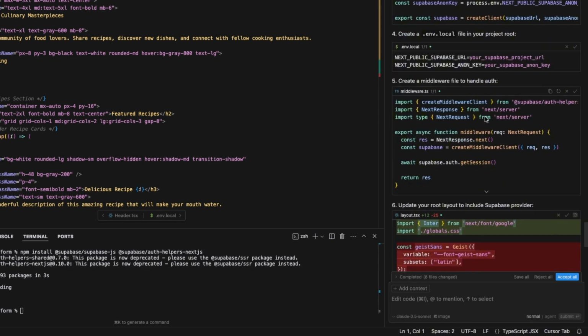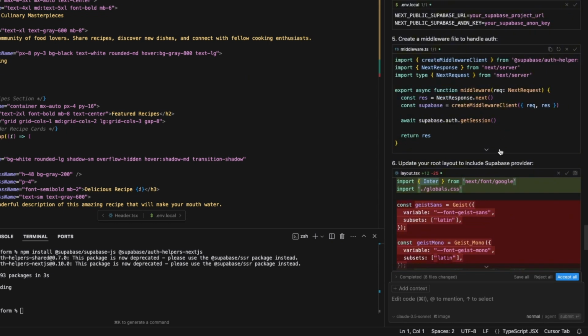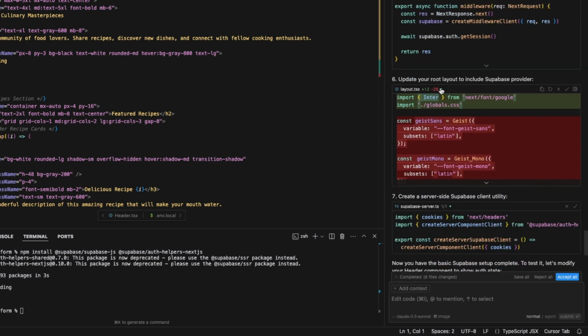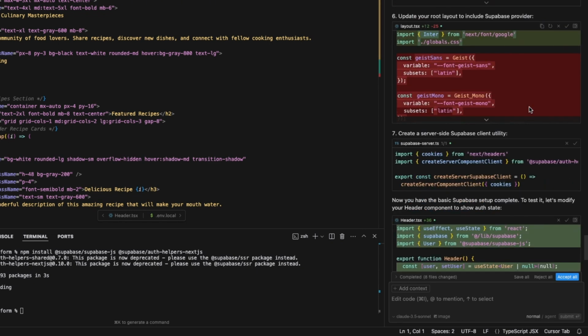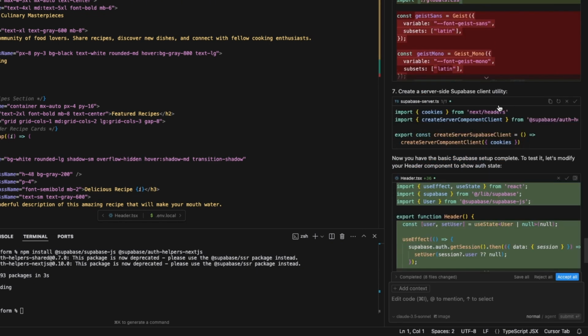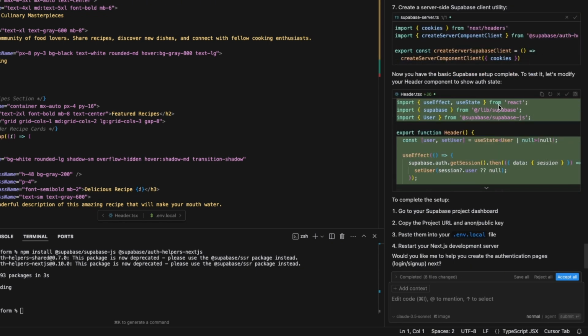Next, we have a middleware file to handle authentication. Again, this will just handle users. This is pretty much boilerplate code that you'll use in every single one of your projects with Supabase. Following that, we're updating our root layout to include the Supabase provider. Again, pretty standard. Then the server-side Supabase client utility. And finally, we'll have the basic Supabase setup complete. So let's just accept all.